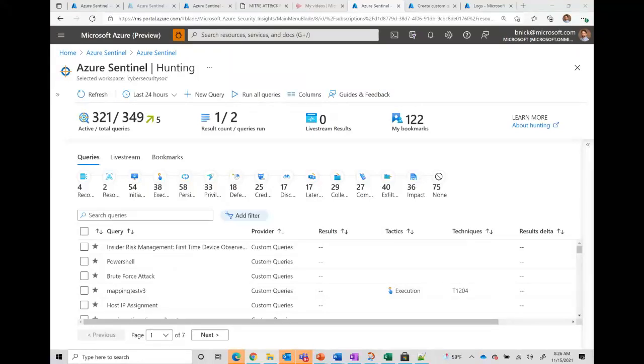All right, the next thing I want to share is our ability to customize your hunting experience. As you know, we have 200 built-in queries, but that may not be enough for you to make sure you've got the right coverage in your environment. So we allow the capability of making custom queries. That's how I got up to the 321 in the first part of the demo. So we've actually enhanced and customized that experience.